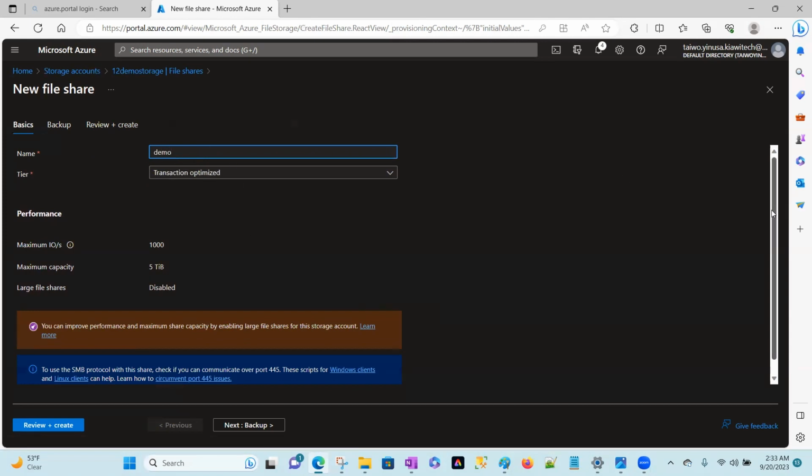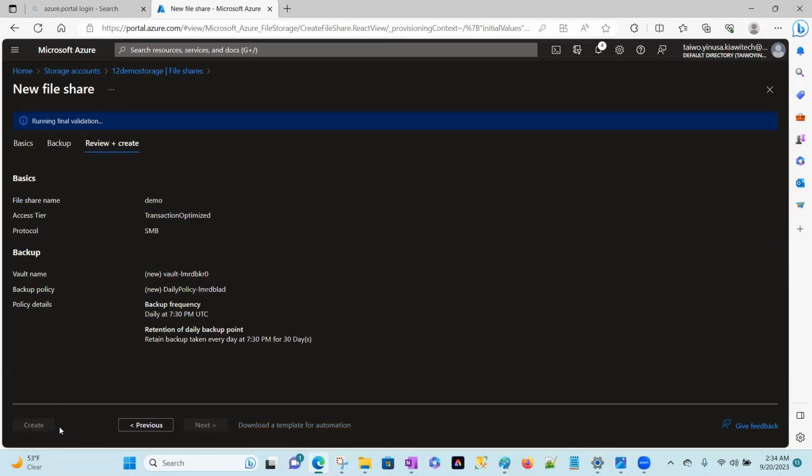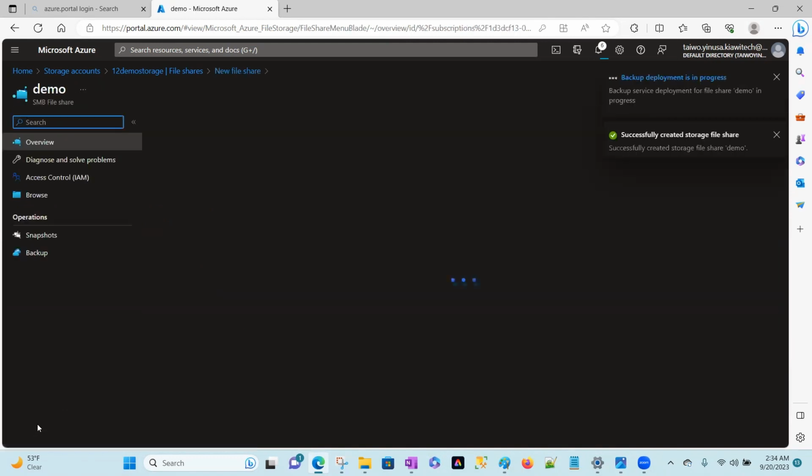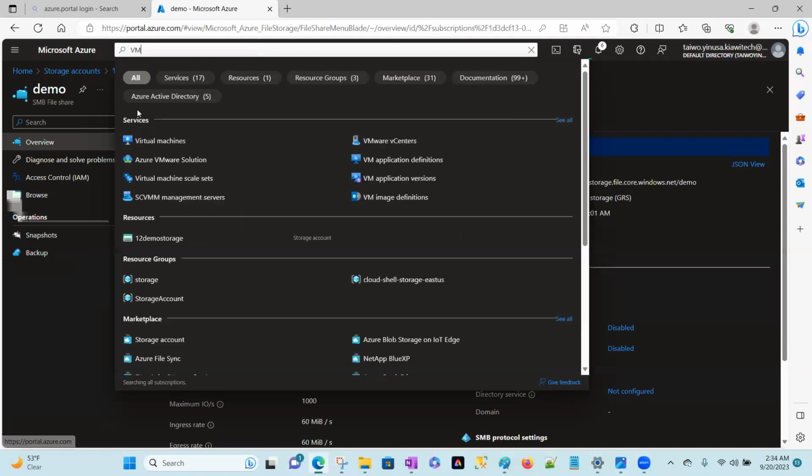Let's just create this file share. We don't need backup. We don't need anything. Let's just go ahead for practical purpose. Let's just create it. Let's wait for it. Okay, while that is going on, let's go back to our VM.